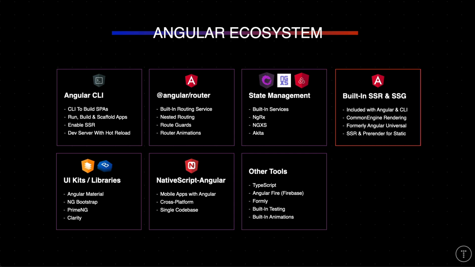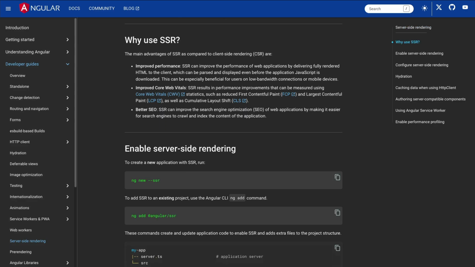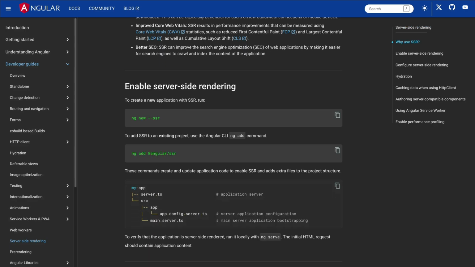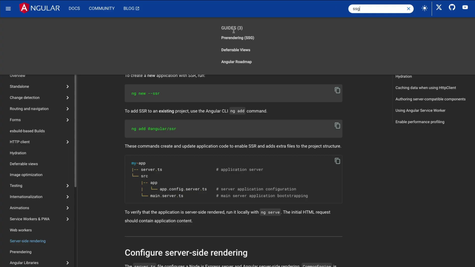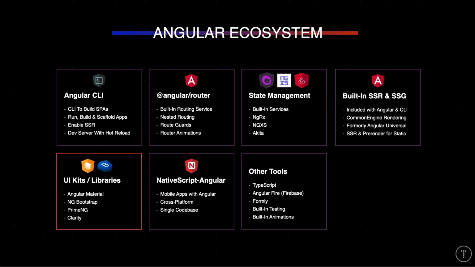And again, for SSR and static sites, you can just use the CLI. So there is no Next.js or Nuxt.js for Angular. It's all included and bundled in the CLI. For UI kits, Angular Material is pretty popular. You also have NG Bootstrap, PrimeNG, Clarity, and a bunch of others as well. With that, you just kind of have to go through and see which ones you like, what components you like the look of, and so on, if you even want to use a UI kit.